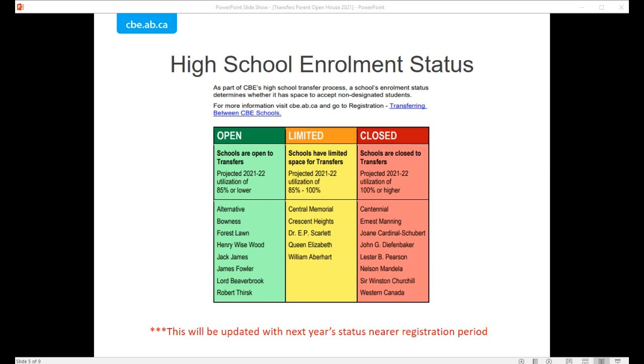Yeah, so this is just simply the high school enrollment status summary. Basically, this is from the 2020 to 2021 school year. And as Mr. Kitchen said, this does change from year to year, but we've wanted to put this up as an example.